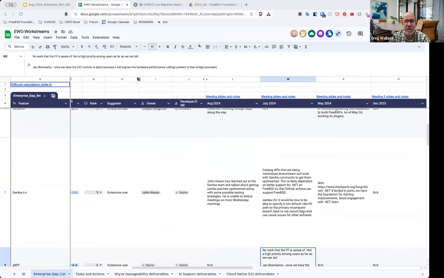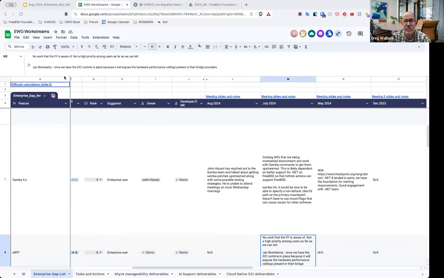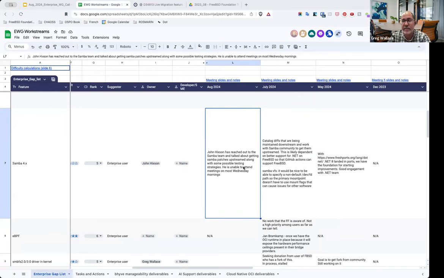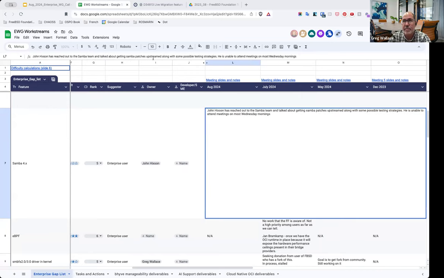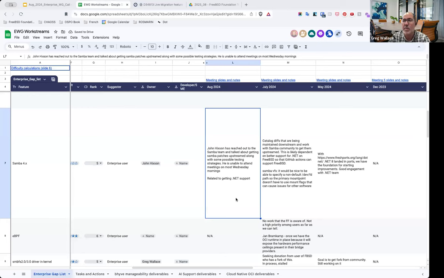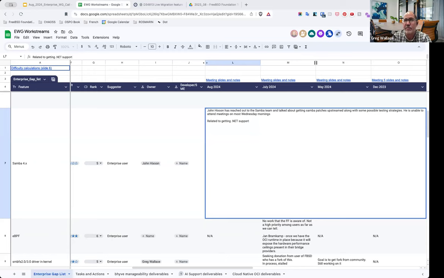The only other comment that I'll make on this row is that this is related to the long saga of getting .NET support for FreeBSD, which has been a long-term effort of mine and Ed's. We've had halting progress, one step forward, two steps back, three steps forward, one step back. But I'm optimistic that it's moving in the right direction. I wish it was moving faster, but I feel pretty good about the direction we're headed in.